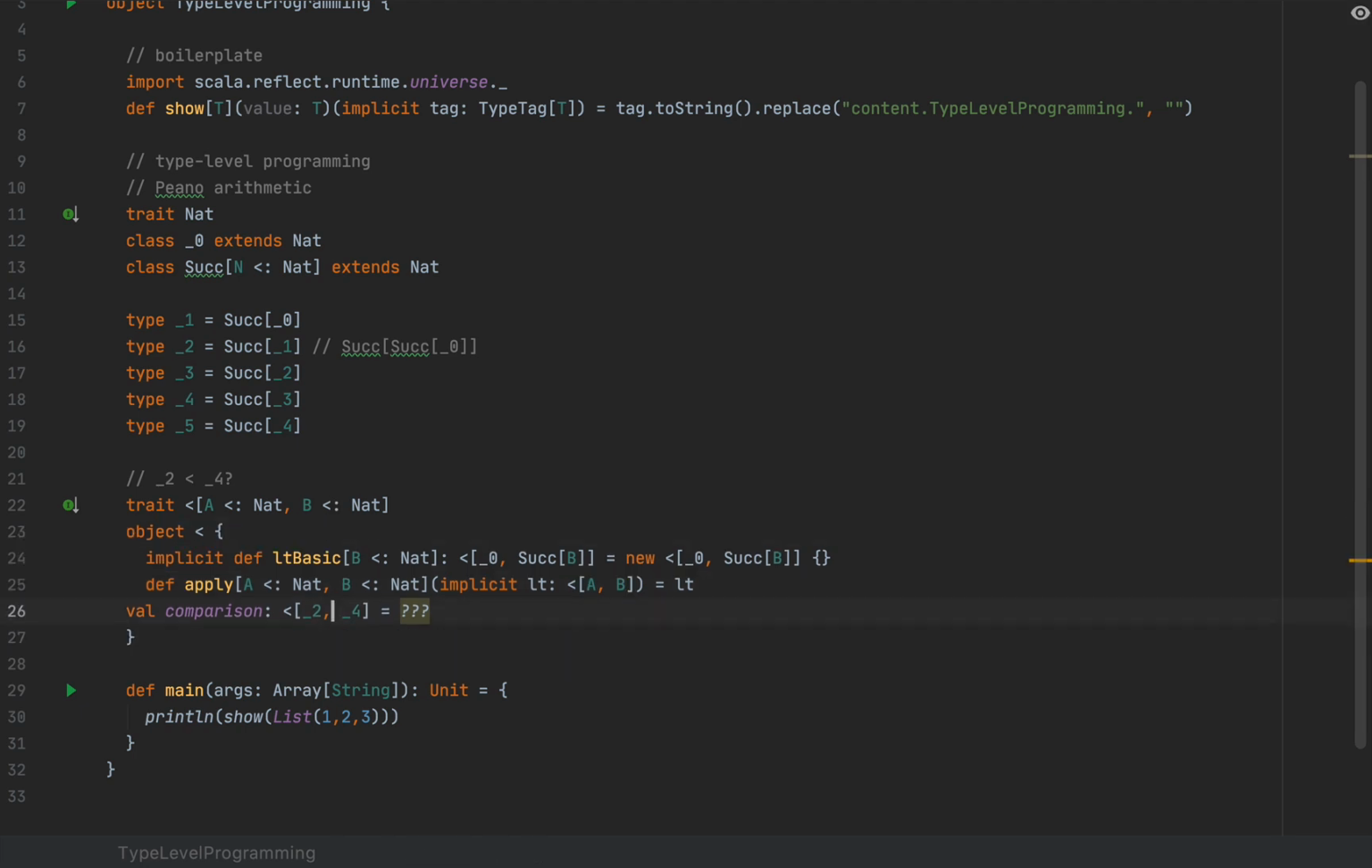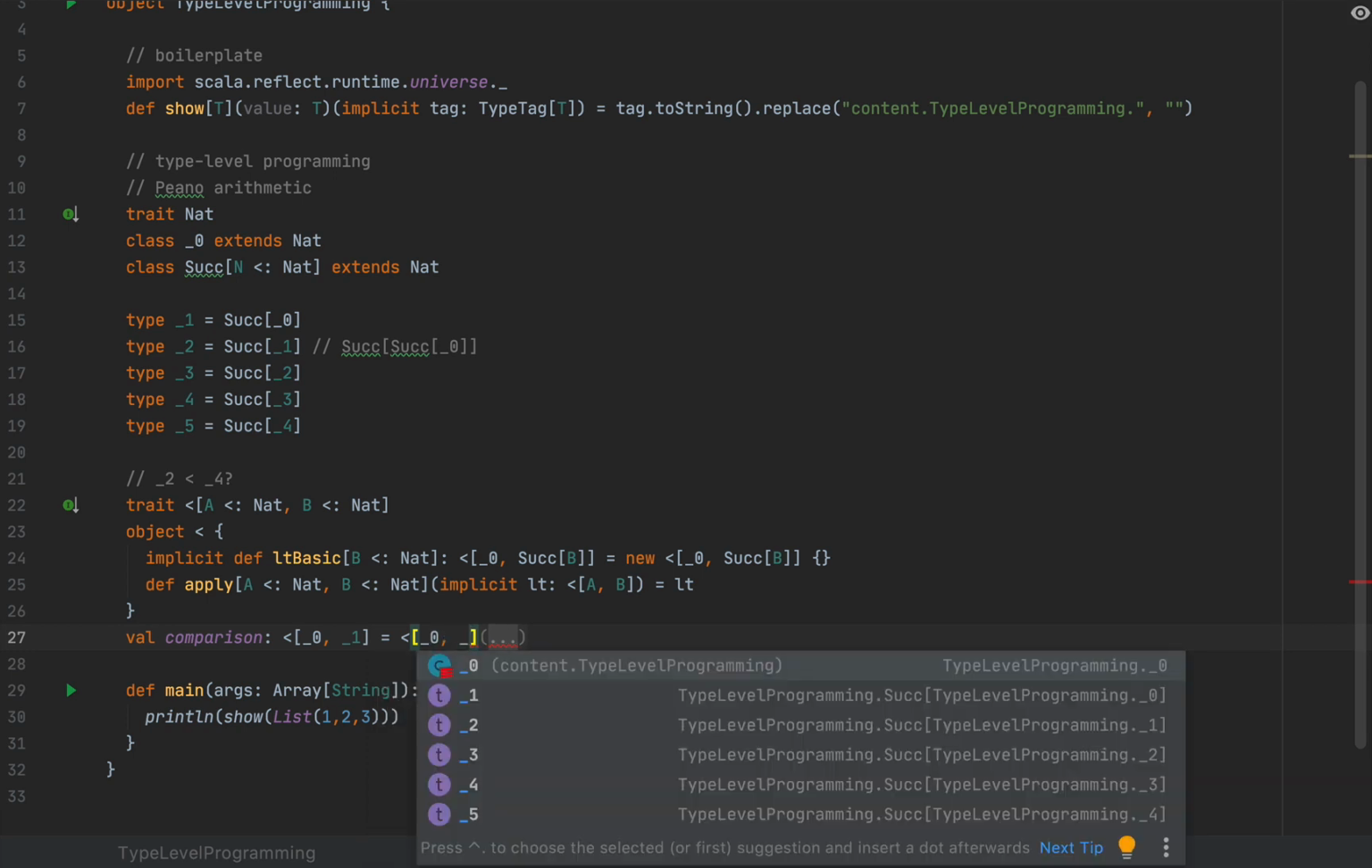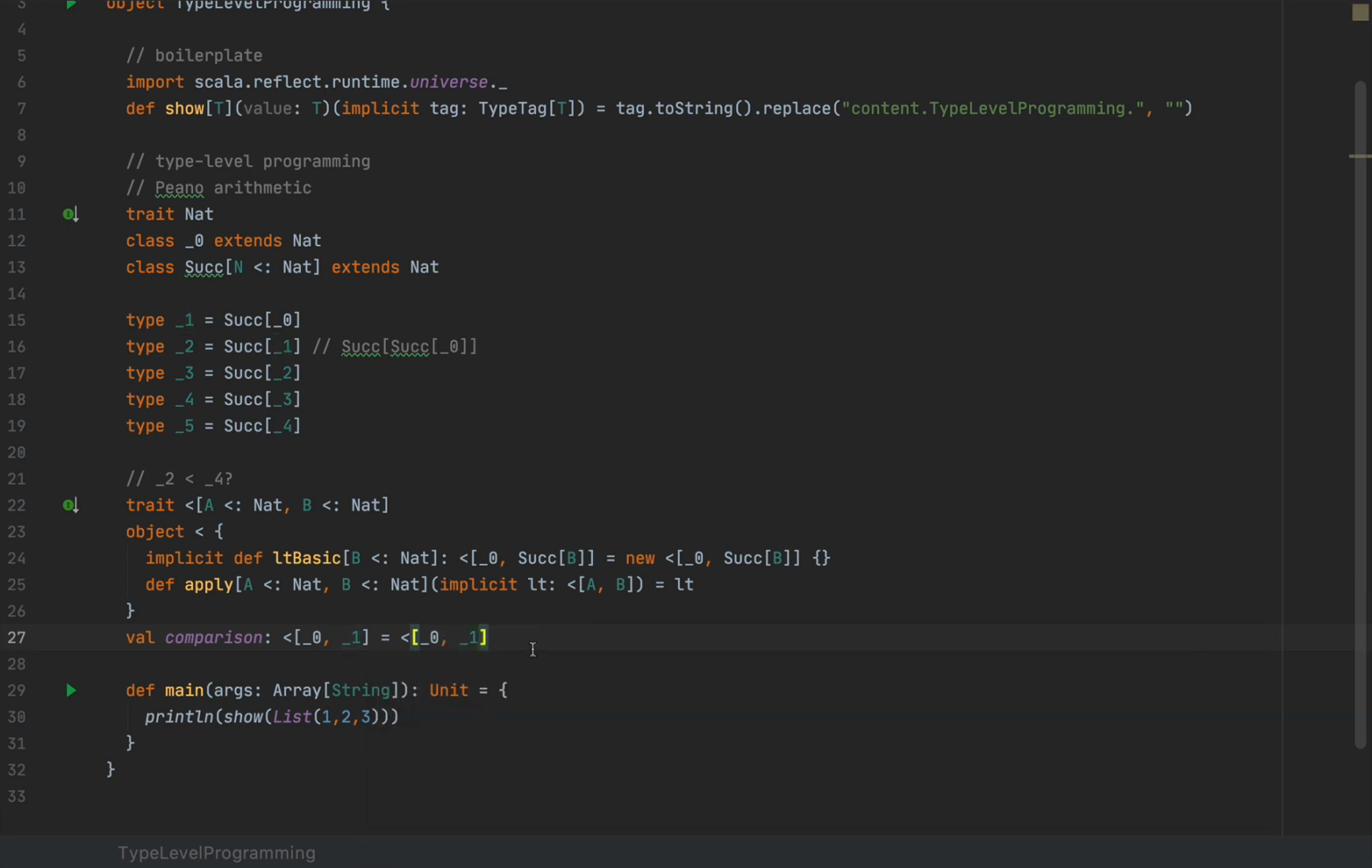And so if I write something like comparison, which is a less than between 0 and 1, and on the right hand side I will say less than applied to 0 and 1, notice that the compiler can compile my code because it was able to find an implicit instance of 0 is less than 1 given by this implicit method, because _1 takes the place of b over here, and so the compiler can build an implicit instance of less than between 0 and 1 as this implementation, which is not really that important. But the important thing is that the compiler can compile my code.